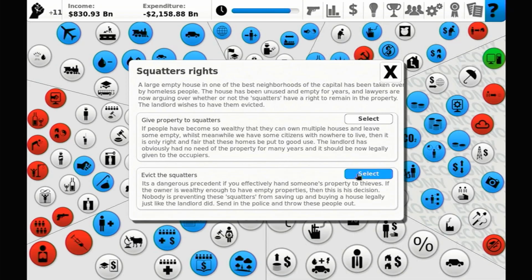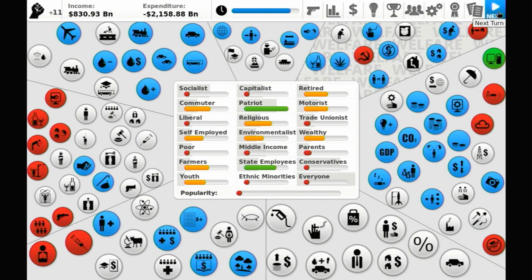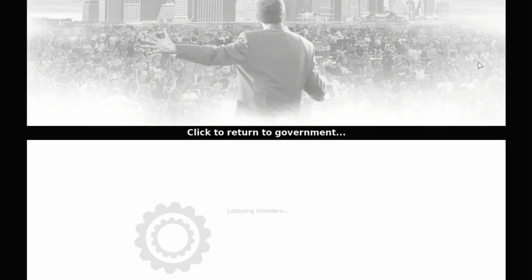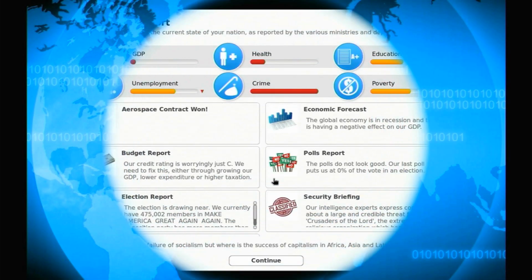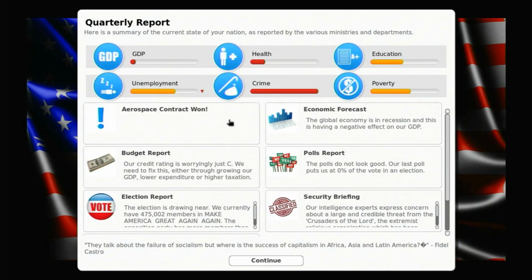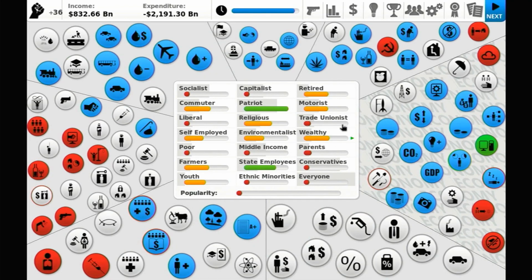No, evict them! Get them out of here! I don't want them here! Nobody wants them! Bunch of losers! Capitalist plot! Elon, why are you doing this? Why are you doing this to me, Elon? Didn't I give you everything that you wanted? Didn't I kiss your boo-boo when it was bad?